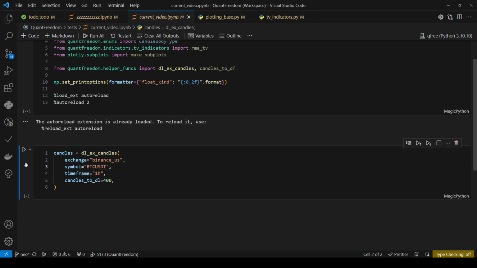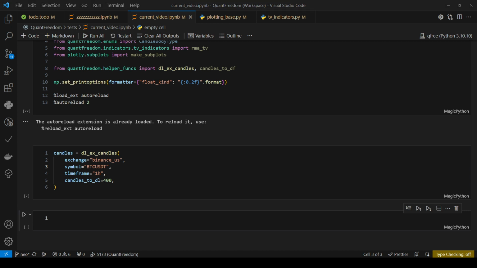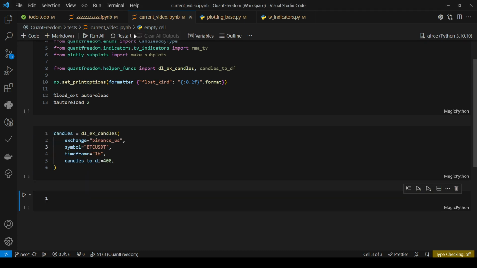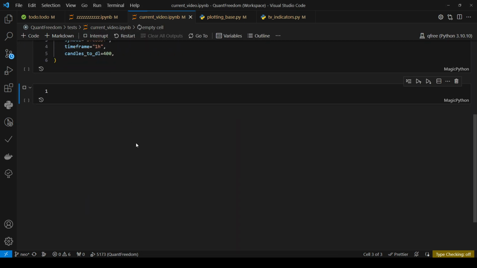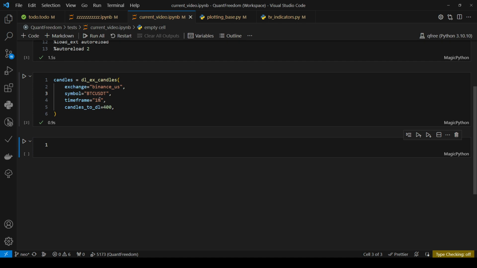All right. So I'm going to assume that you guys have the ability to download the candles. And the next thing that we're going to need to do is start to create the actual linear regression here. So I'm going to go ahead and run this, and we should get the candles here. I'm only going to do 400 on the 1 hour.